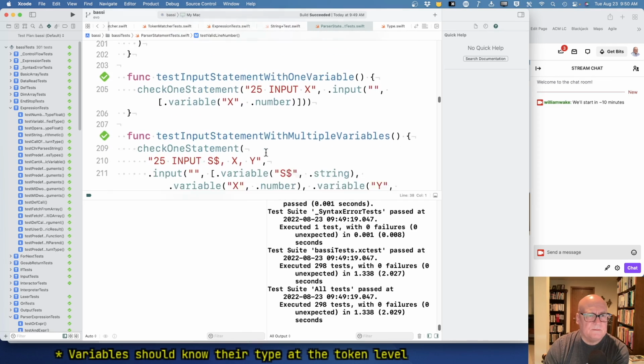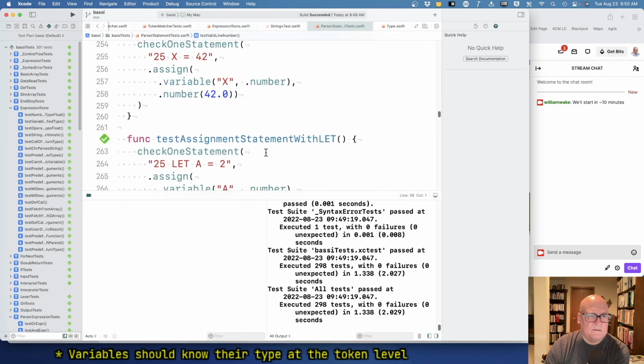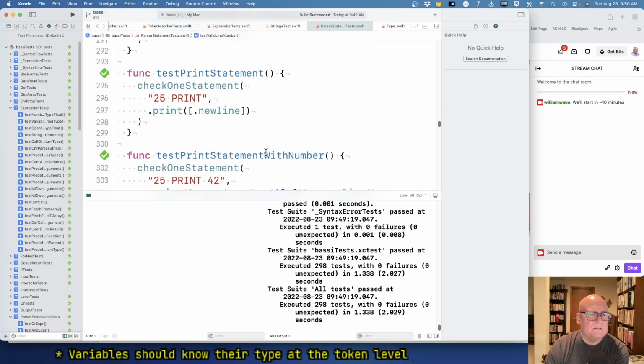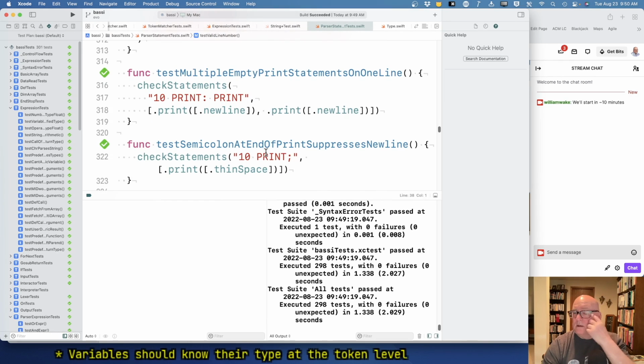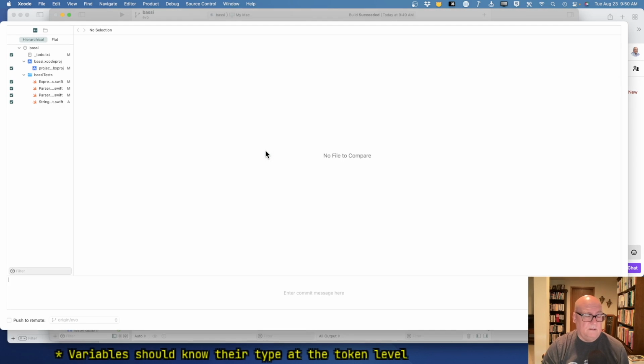If input, see, they are let. Okay, yeah, we did kind of alphabetize these. Print. Okay. Let's check in. Reduce duplication across tests.